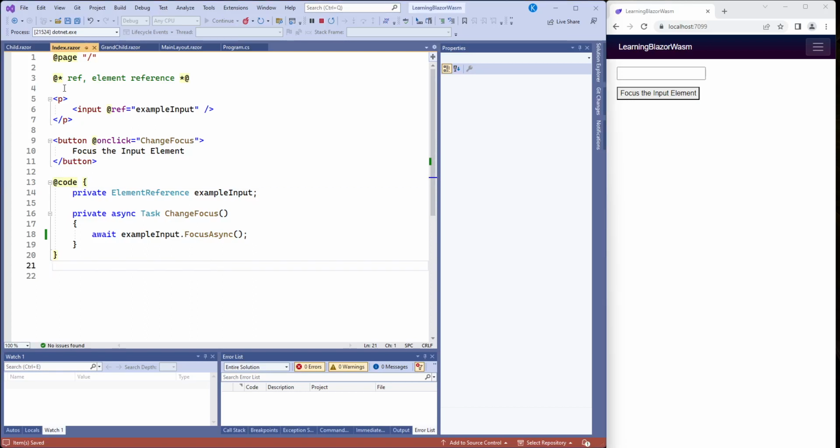In this video, let's talk about element reference. So the keyword is ref, okay? Sometimes you want to do something with the element, the HTML element itself, or the component. You want to do something with the element itself, not the data associated with the element, right?